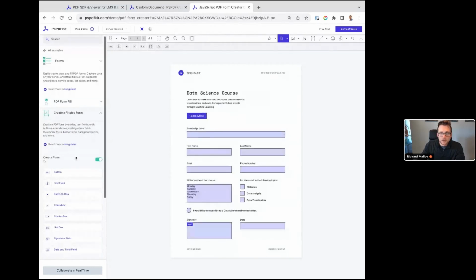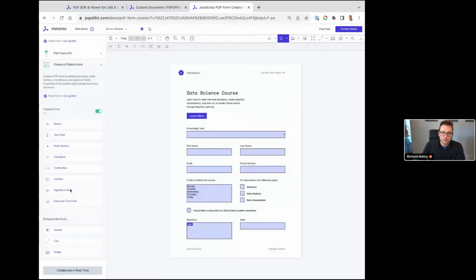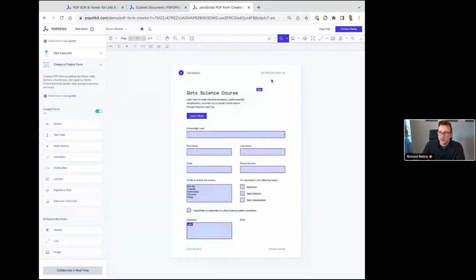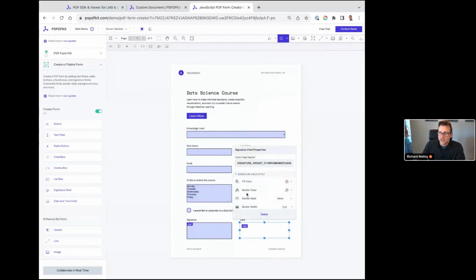So if I needed to add maybe a signature box to the PDF, to the form. Maybe I don't need this date field anymore, so I can get rid of that. I can move the signing field down here. So I need 2 signatures on this. And then I can start customizing the appearance of it as well. Border color, pink, border style, solid. I can do a couple different things.